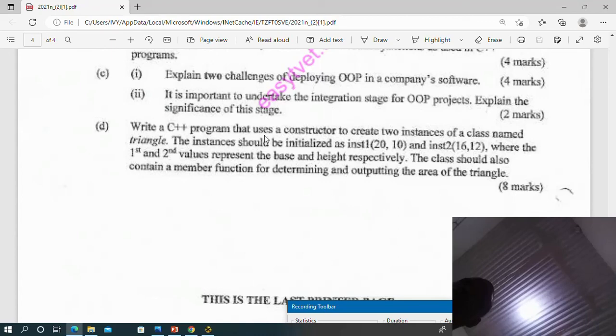So I will start reading again. Write a C++ program that uses a constructor. You know what a constructor is; we have done a lot of constructors in this paper. To create 2 instances of a class named triangle. The instances should be initialized as instance 1, that is object 1, and instance 2 having values 2010 and 1612, where the first and second values represent the base and height respectively. The class should also contain a member function.